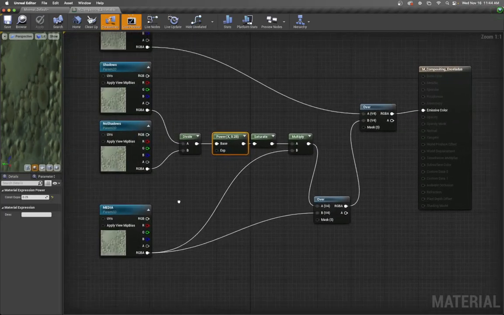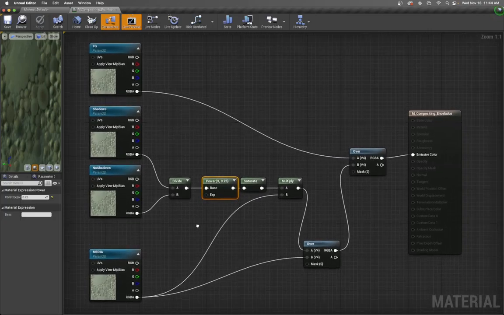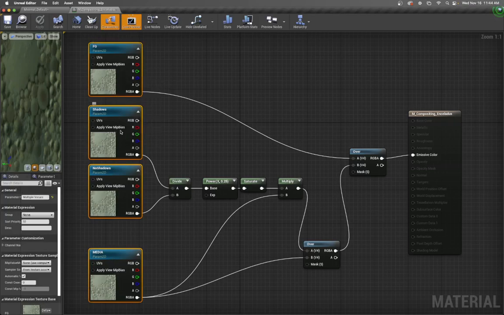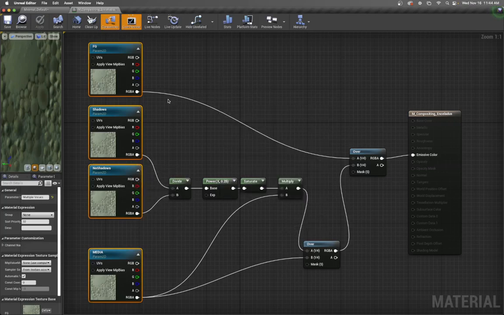So rather than just the simple overnodes that we had before, now I have 4 different 2D texture parameters. You can copy and paste those to get more of them. Remember, all of these nodes you can get by right-clicking and typing them in. And I'll show you what all of these things are here.